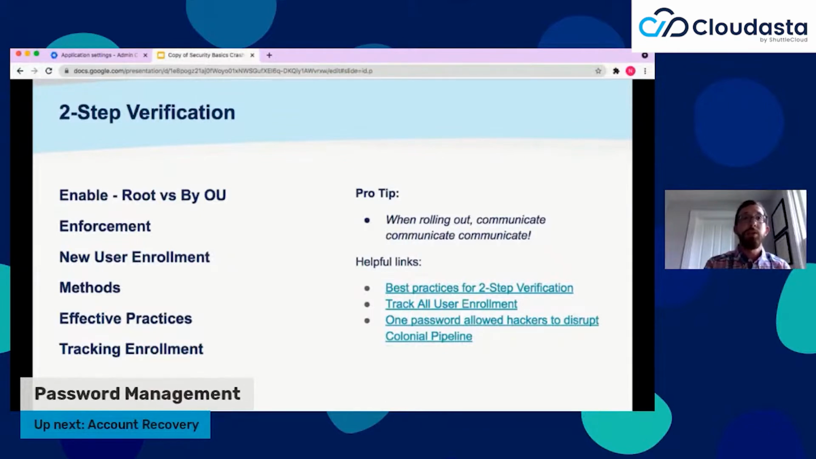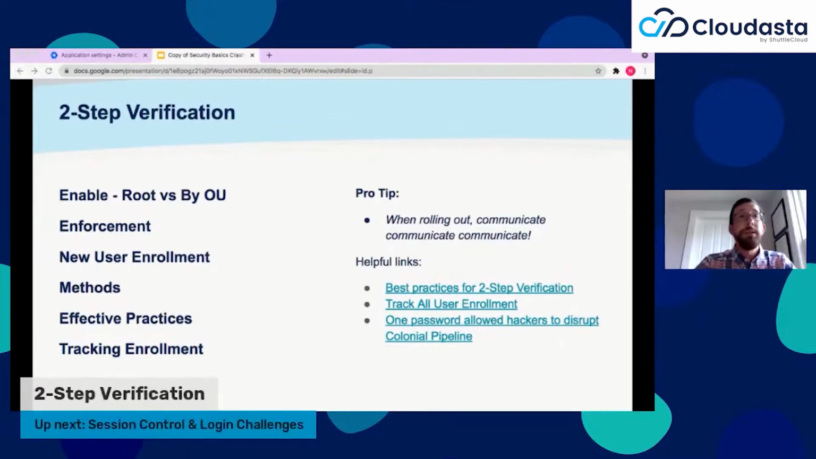Two-step verification. So it's been around for forever, obviously in different forms and factors. It's the hot thing nowadays. It's like the lowest hanging fruit for your organization's security. What can we do to keep our users safe? Set up two-factor.